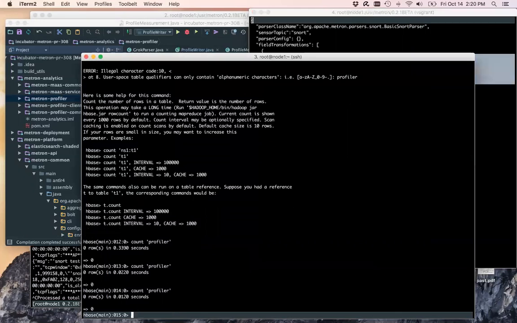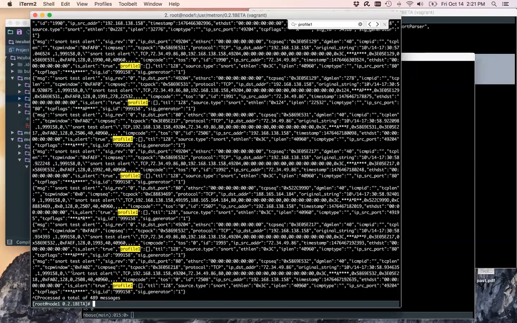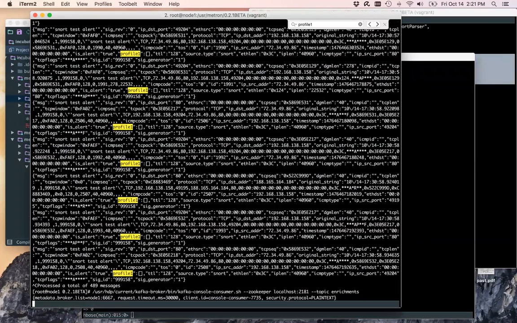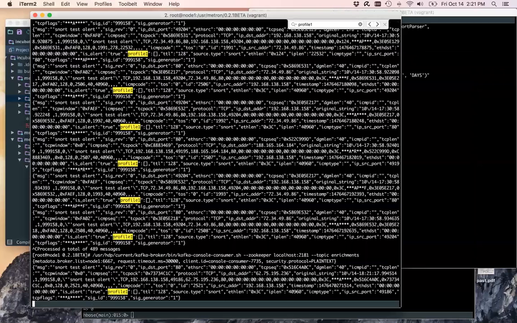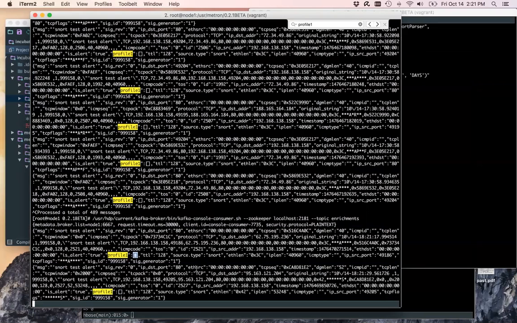As we can see here, this is my HBase table that's storing that profiler data. So as of right now, we've got no profiler data. We have data hitting the Snort topic. And now what I'm going to do is read from the enrichments topic. And you can see I have highlighting in yellow the profile. This is the actual field that I'm adding to the message. And you can see it's coming back with nothing, basically, right? So we're running that query and it's not hitting on anything, any profile data.